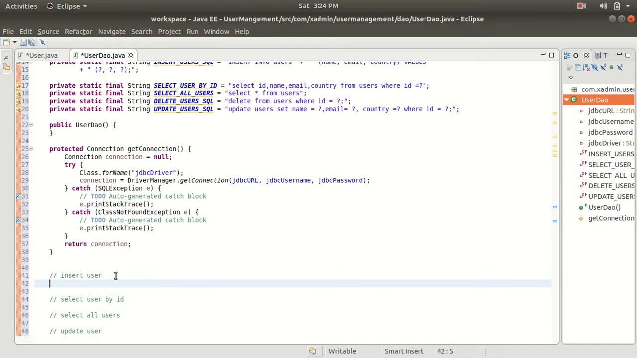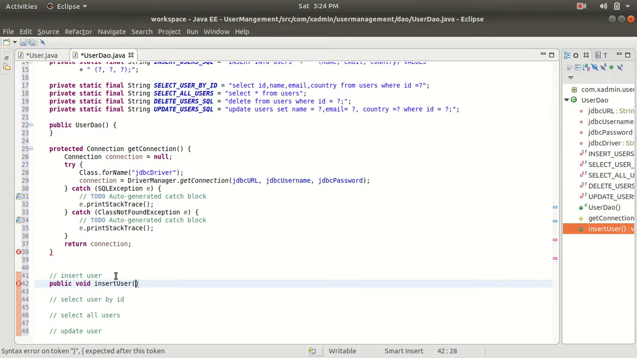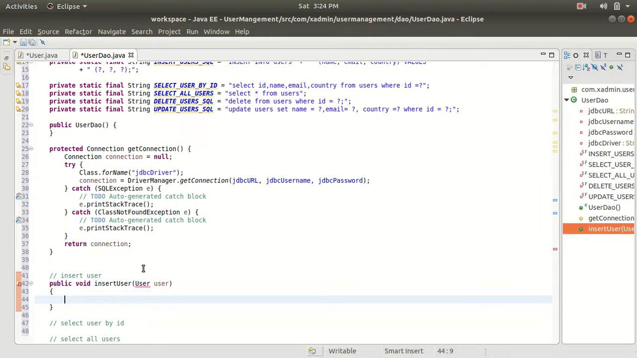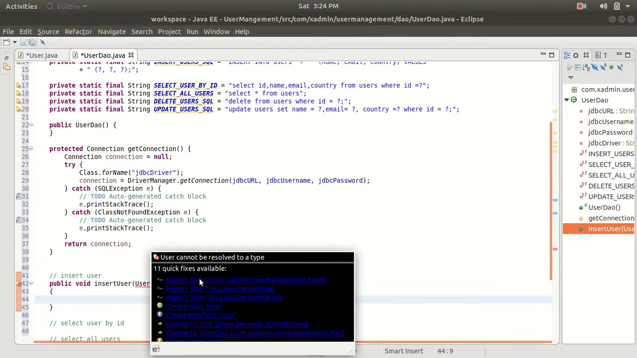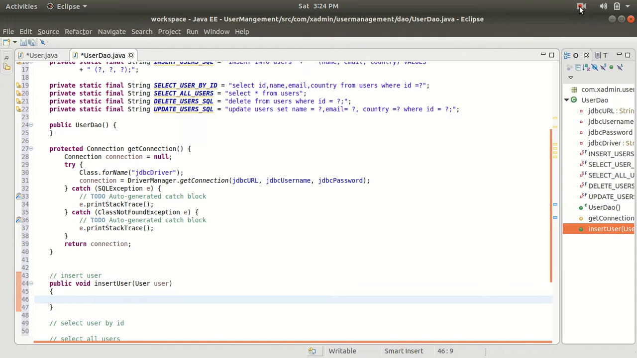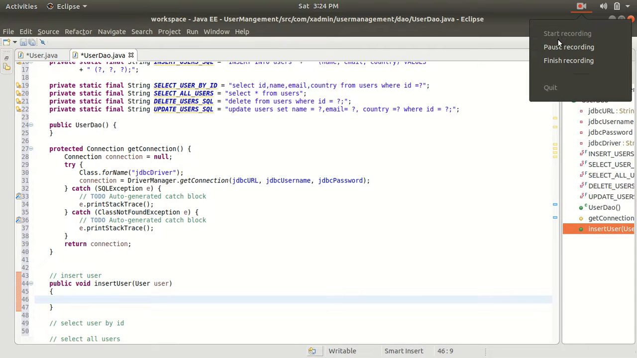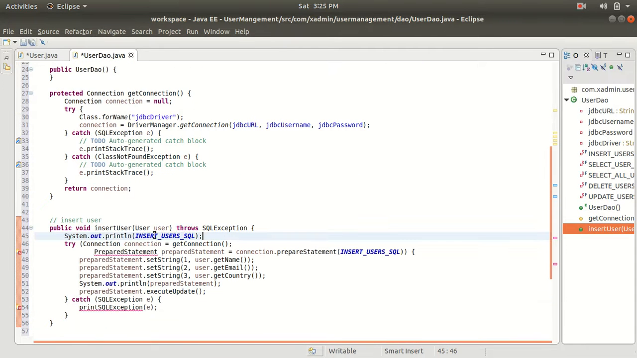So guys, let's create a method, public void insertUser. Inside insertUser I have to take an argument of the User bean class, so User. Let me import this from the bean package, and let me implement this insert method, and then I will explain it to you.